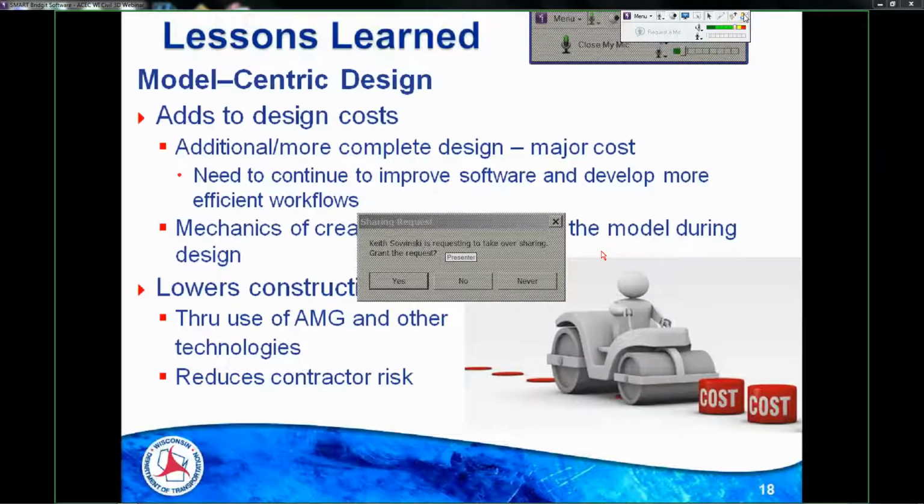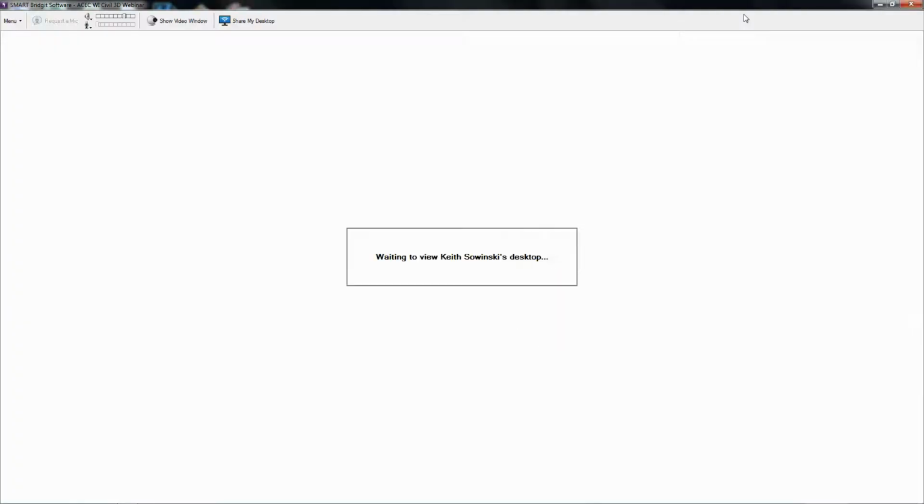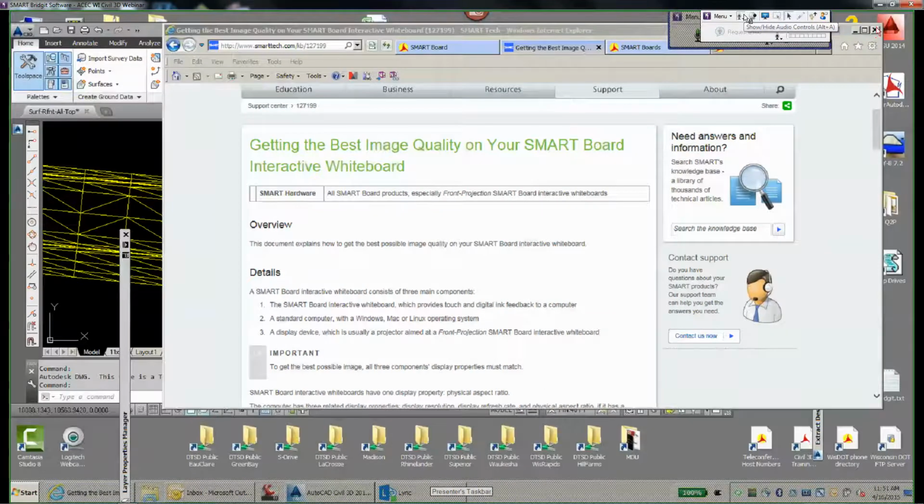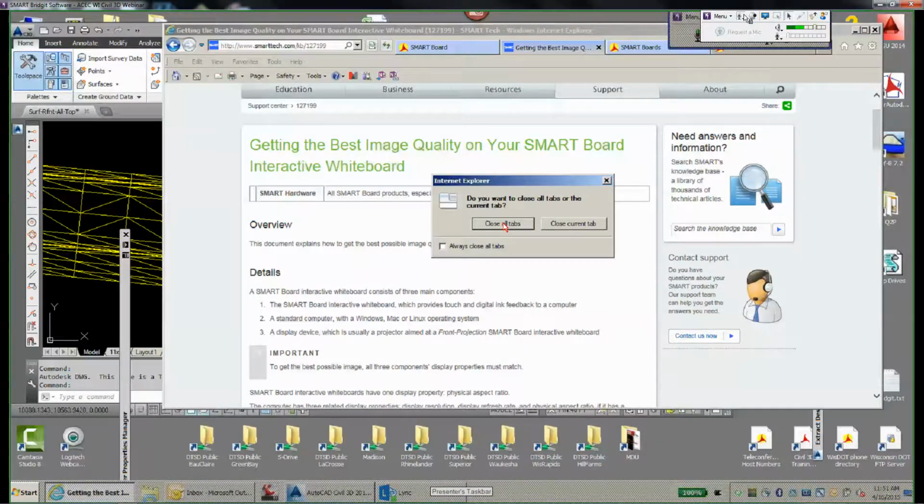So Keith, I'm going to give you control of the remote desktop. Take it away. Okay, thanks, Brad. Well, let's see how we do with this new product.